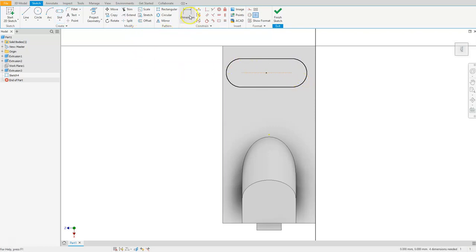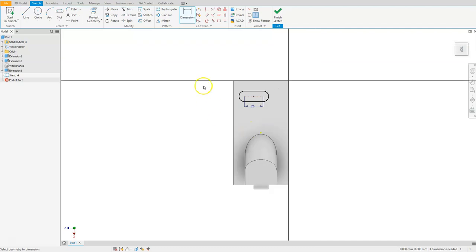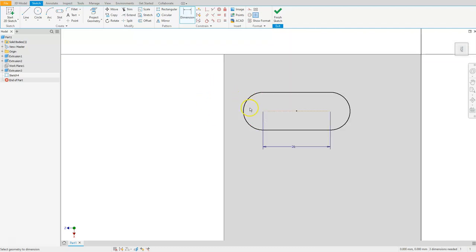Let's go ahead and put some dimensions on it. So choose Dimension, select that line in the middle, place it, and that distance is 26. Next, I'll go ahead and dimension the radius. And this one has a radius of 12.